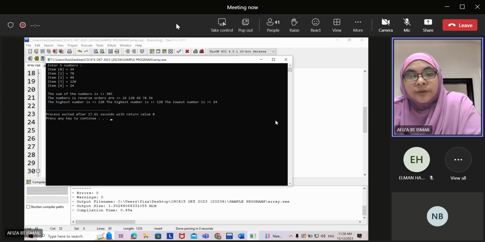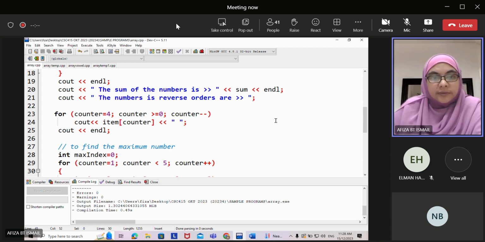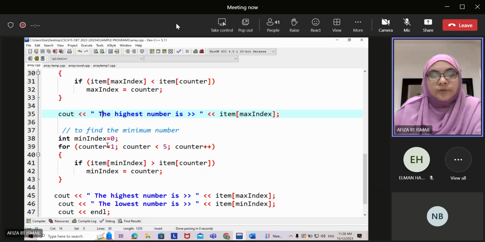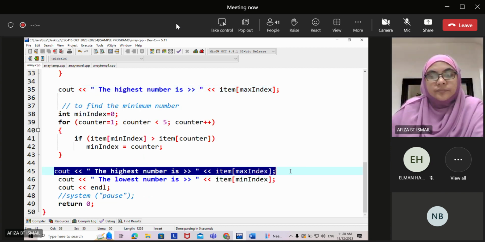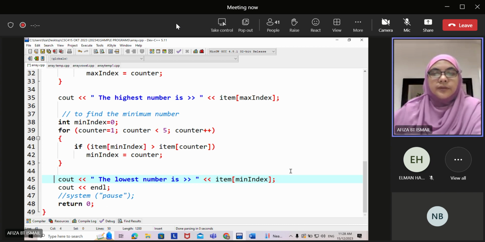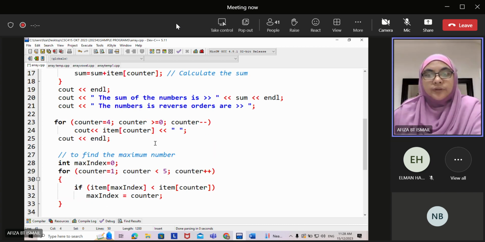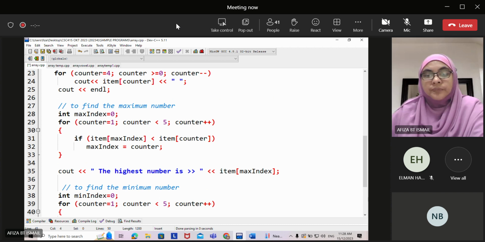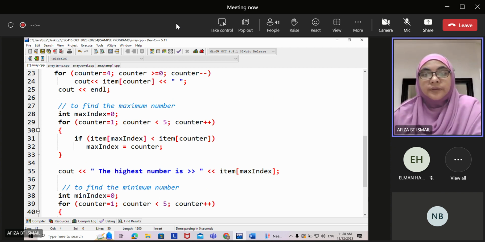And then the highest number is, why did it come out twice? The highest number is 120. The lowest number is 24. I made it twice. Oh, it's here, the highest number, sorry. Okay, the highest number just now is 120, and then the lowest number, I don't remember, 24 maybe. That is how you keep track of the maximum and the minimum number.